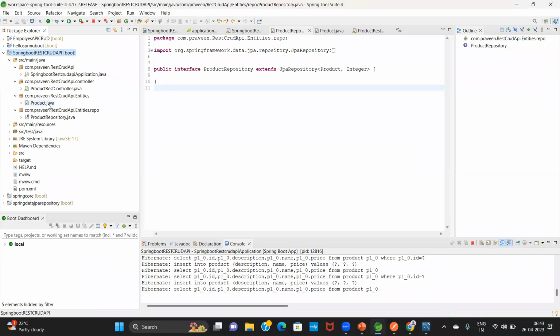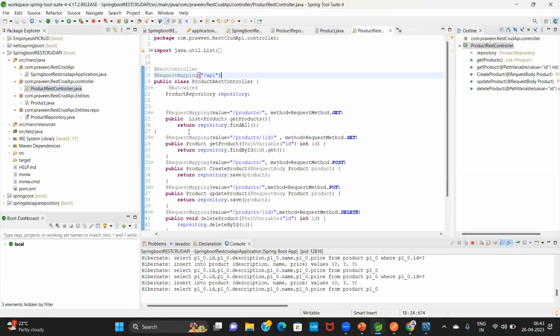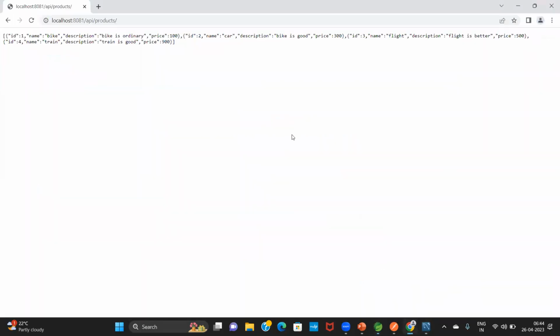How many HTTP methods have you used in your controller class? You have used the first HTTP method, that is called POST, for creating products. If I use just /products on the web, I will get all the products here.